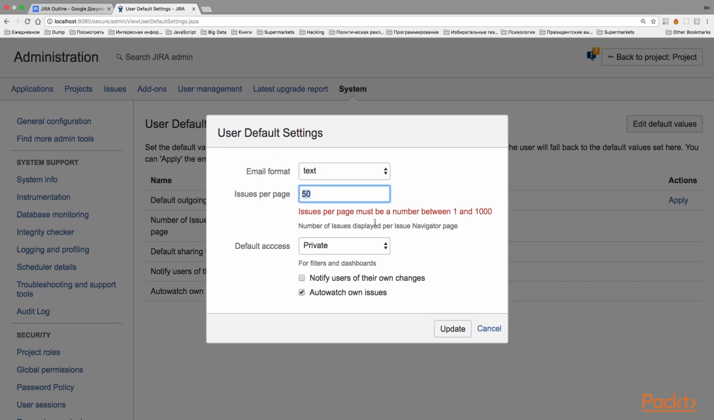You can also define the default access of the newly created dashboards and filters. So when a user creates one of these, they automatically become public, so shared with other users, or private, so restricted only to your own viewing. For now, don't worry much about it. We will have a look at the dashboards a bit later in our tutorials. For now, just remember that there is an option to define the default filters and dashboard access for administrators.